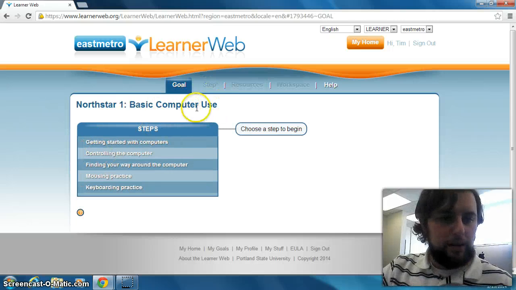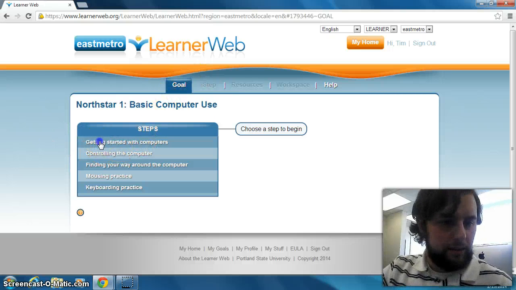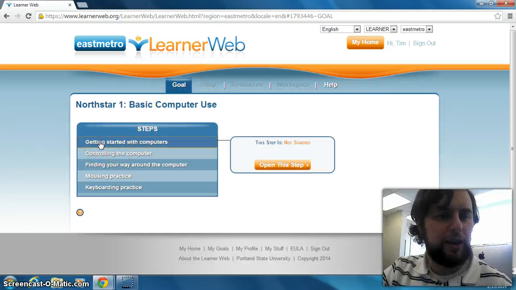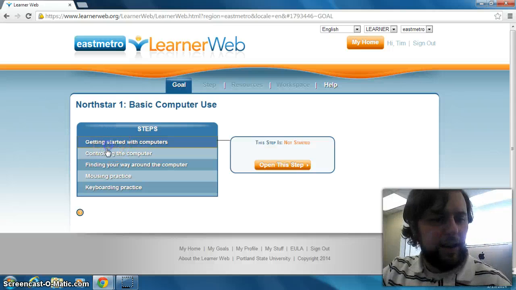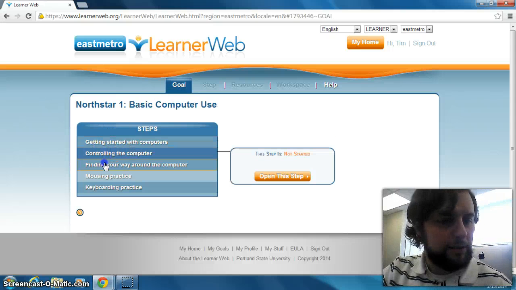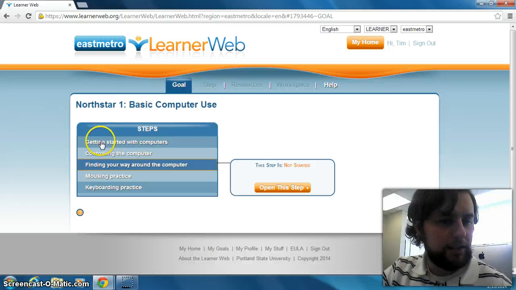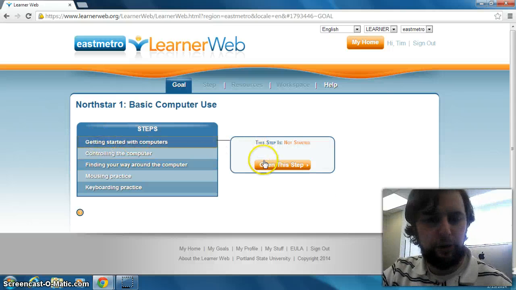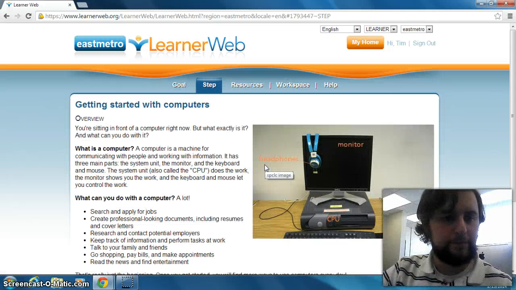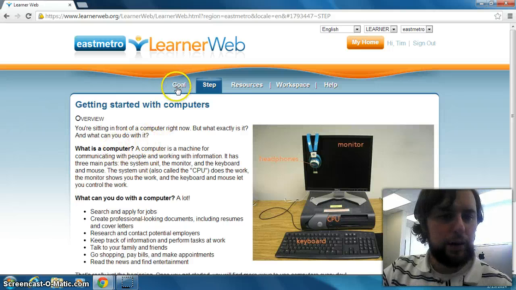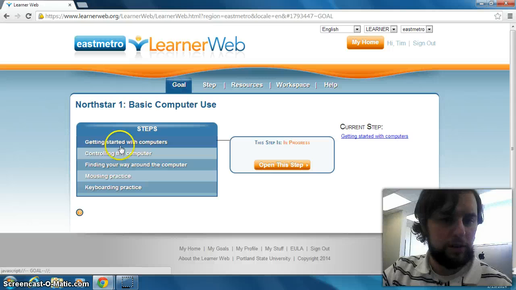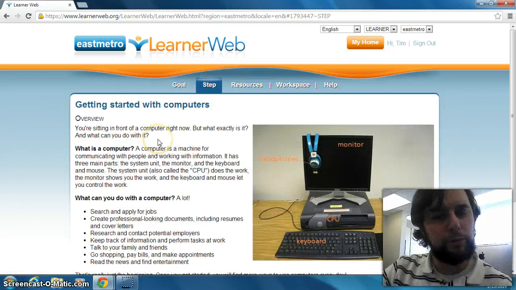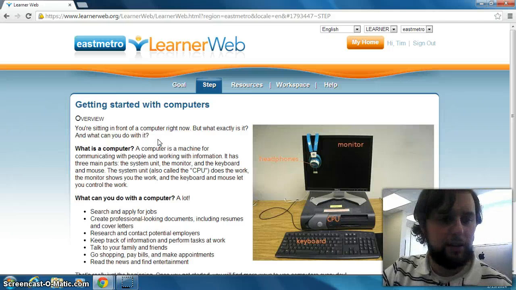Alright, starts with the steps. This is how the classes are organized. The step is the goal that you're working towards. Now let's start with the first one, getting started with computers, and choose open this step. Alright, now it moved us from goal to step. You can always go back to goal, choose a different one. If we choose step, it goes back to the one that we were just working on.